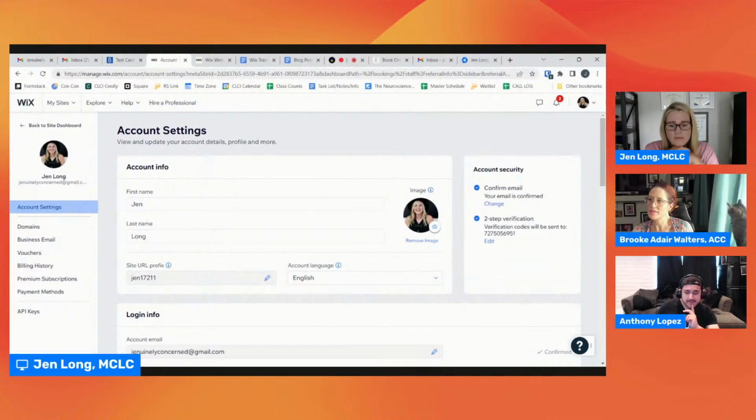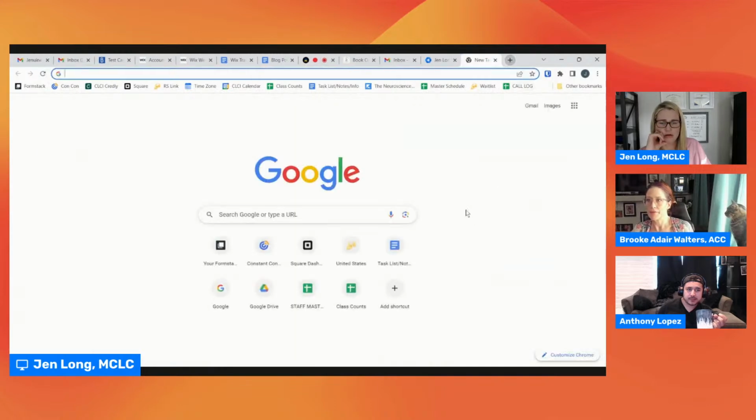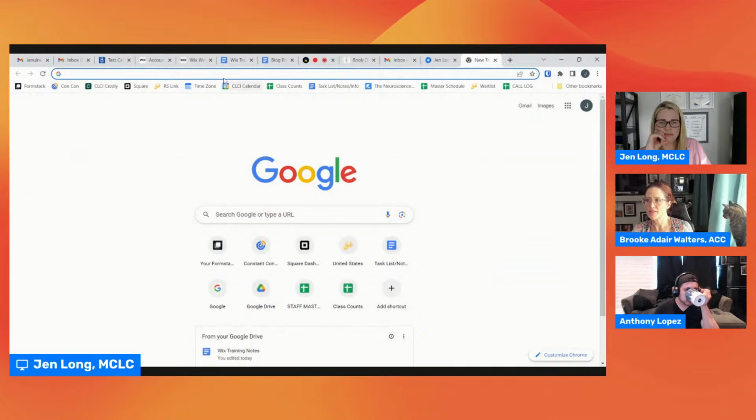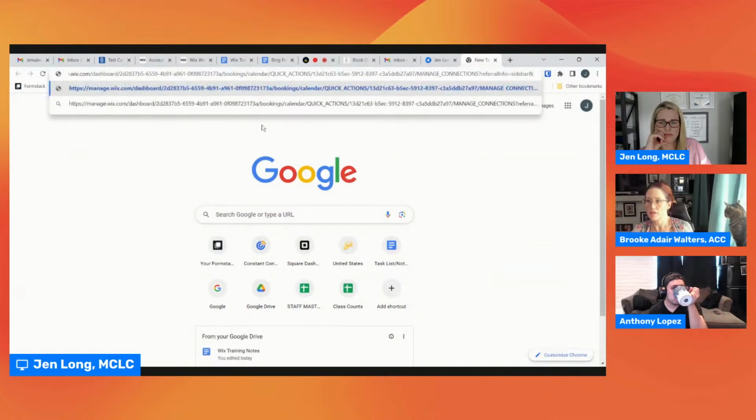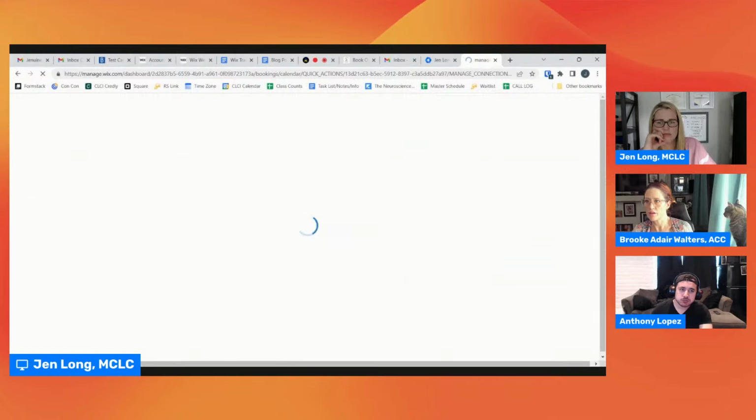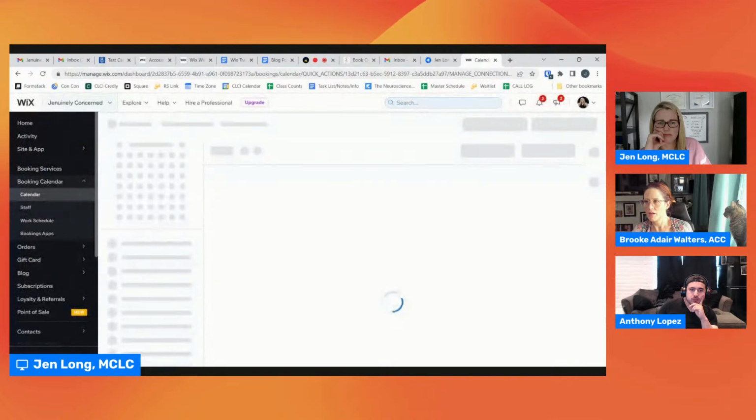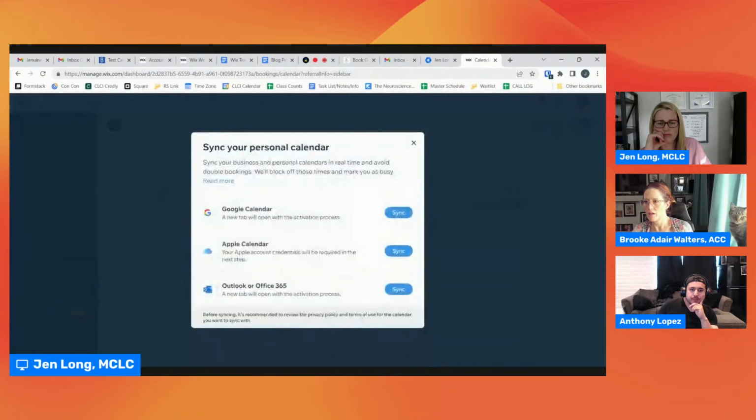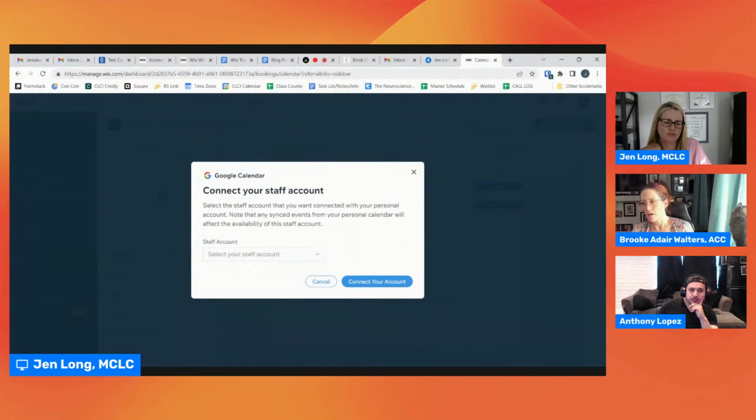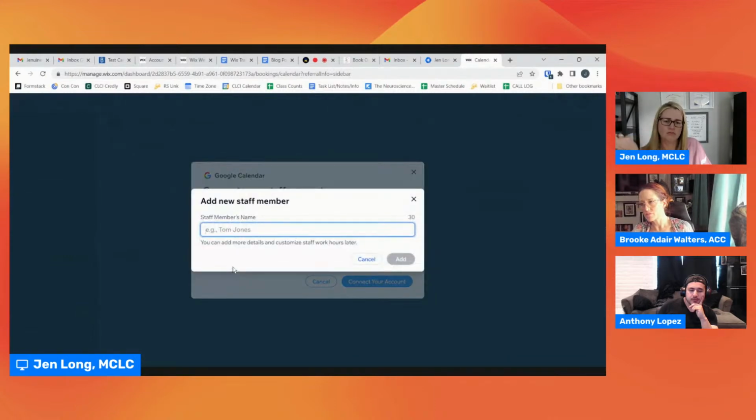Okay, so let's do one favor though. Click the plus sign because we're going to get lost in the weeds here. Click the plus sign all the way on the right to open a new tab, or press Control T. And then paste in, Control V, that URL. And click enter. And now click Sync Google Calendar. And select your staff. I'm just typing your name.